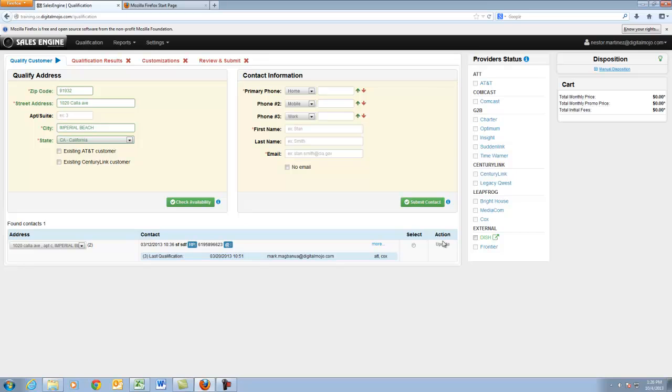On the contact information, what the agent wants to collect is the primary phone number, the first name, and the email address to begin. Once you get that information, you can click on Submit Contact, and it should be ready to allow you to move into the Qualification Results tab.